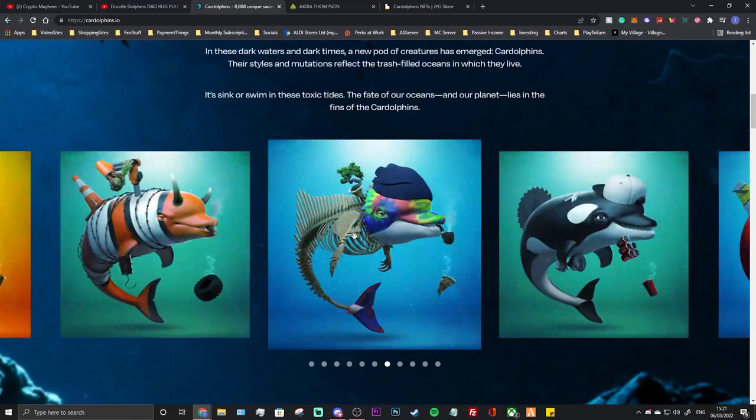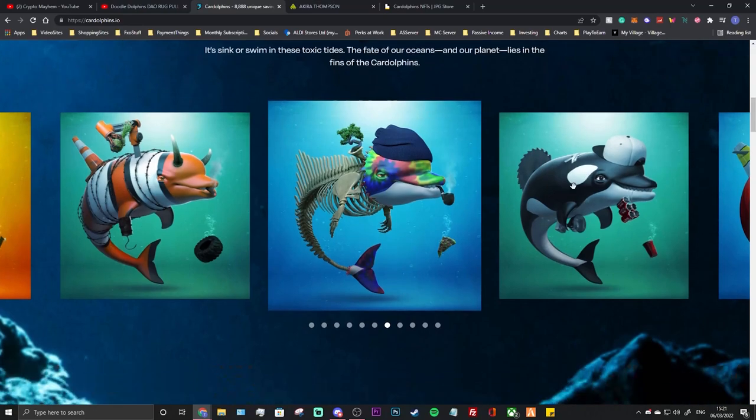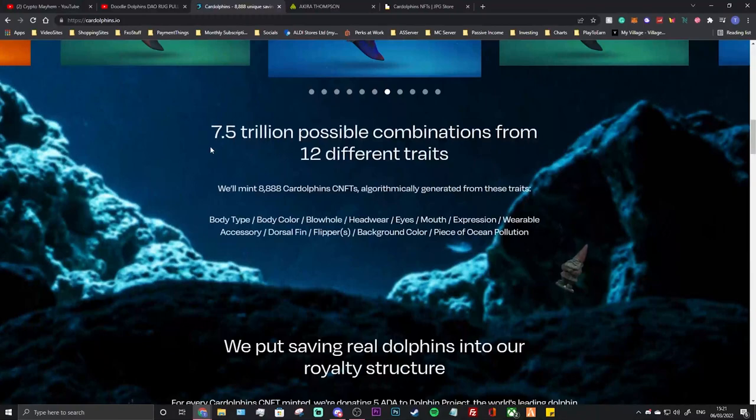So look at that, I got a skeleton one. You've got this lucky funkin one, looks like a Nemo dolphin. You've got like an orca. 7.5 trillion possible combinations from 12 different traits.